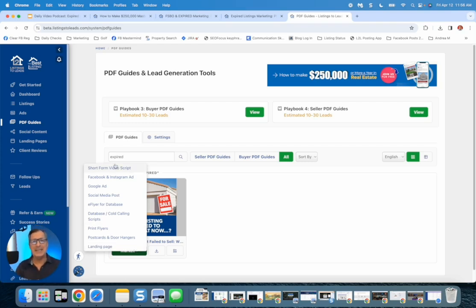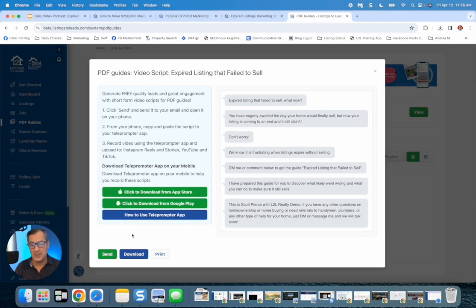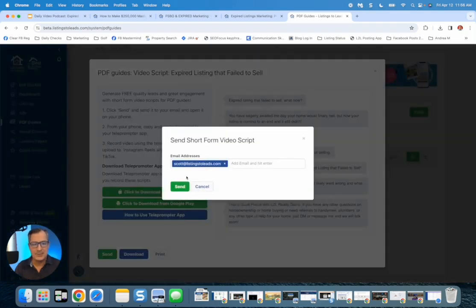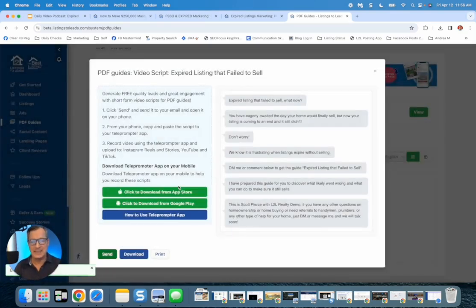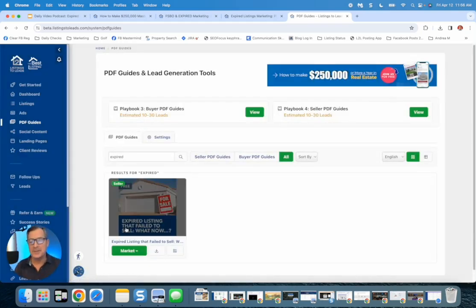So here, just like any other PDF guide, I don't need to go through this in great detail, but you've got your short form video script. So click send, just like any of the other short form video scripts in Listings to Leads. All of the content on this screen will be in the email that you get. So you can open up the email, you can click the blue button and actually walk through how to put the script in a teleprompter app and get that recorded. I would totally do that. I would do that every 10 days.